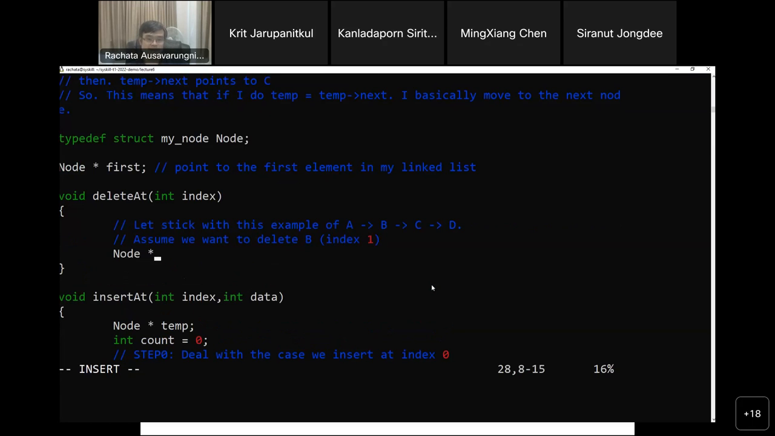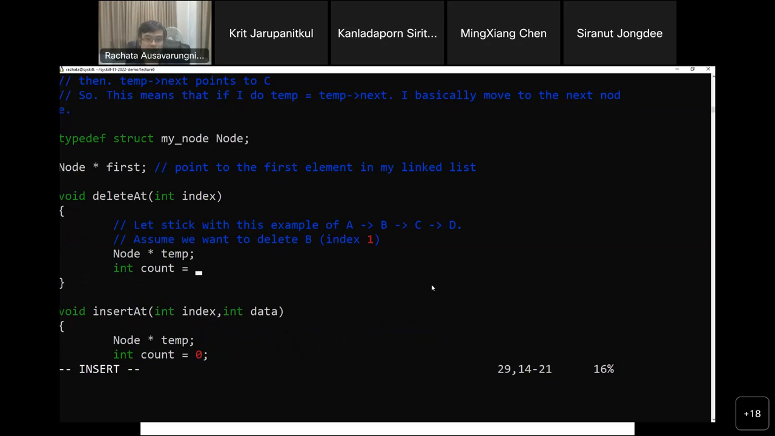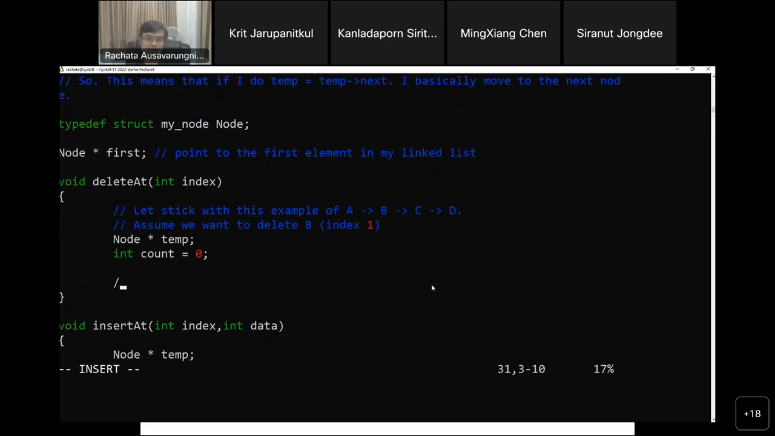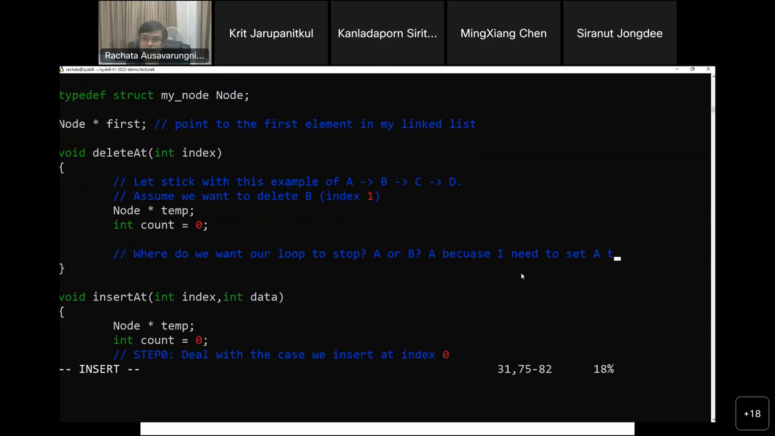I guess the first thing again, we iterate, right? Where do we want our loop to stop? A or B? Let me ask you this first question. Do you want the loop to stop right at A or right at B, when I want to delete B? If I want to delete B out of this linked list, do I need to stop at A or B? The answer is A, right? I want to stop at A because I need to set A to point to C.